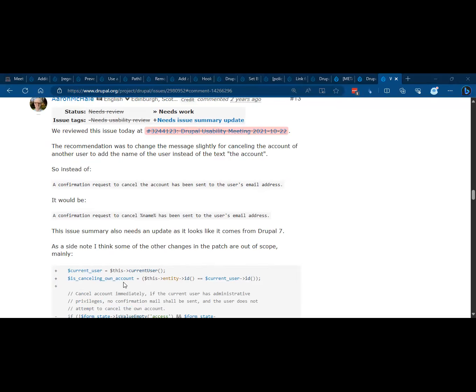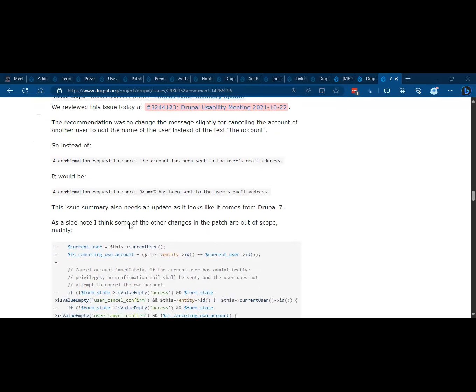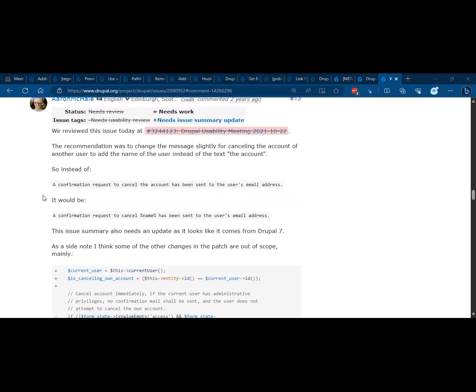I'm in favor of adding the account. So what is the current wording? So this was what was proposed up until here: to cancel the account. And then we changed it slightly. I think we basically just changed it to add the name of the account in here instead of saying the account.